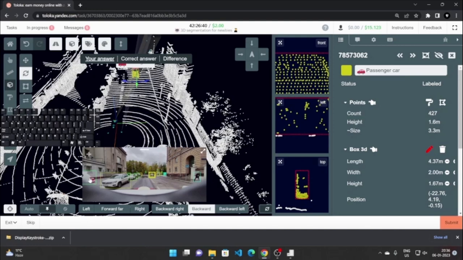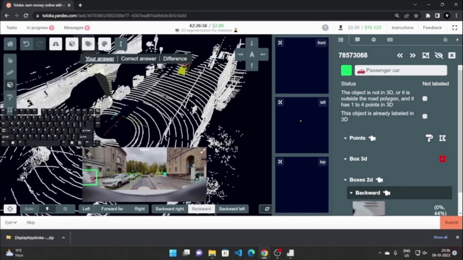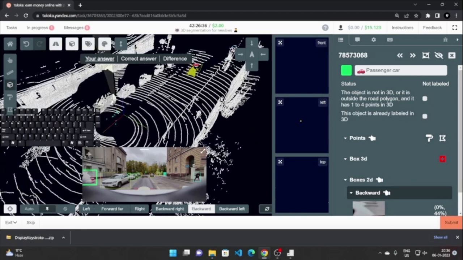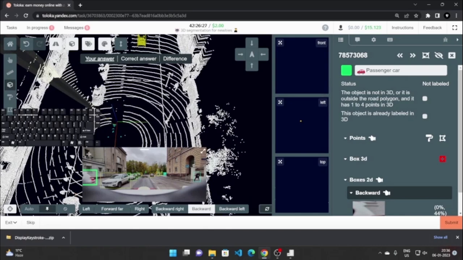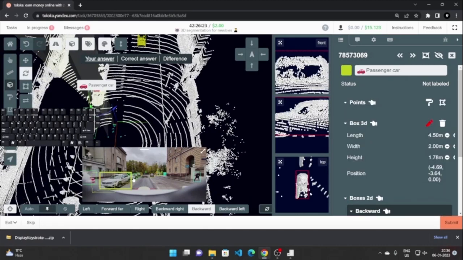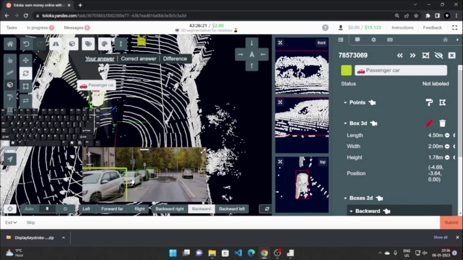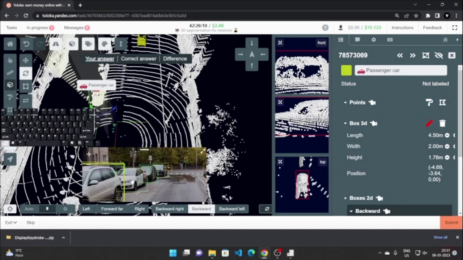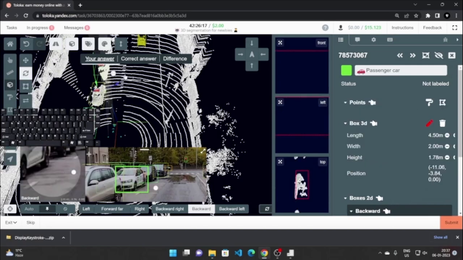Yeah, so this is the first car I'm going to select. As you can see, it is selected, the back part of the car at least. And here the red plus button shows that it is ready to create a 3D box. So I'll just create a 3D box here, and then I'll select the other one and click here. Then I will zoom in using control and scroll. I can zoom in and zoom out. So I will click here and then click here.